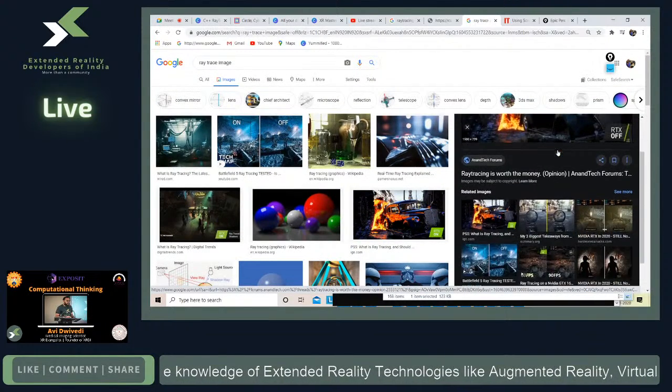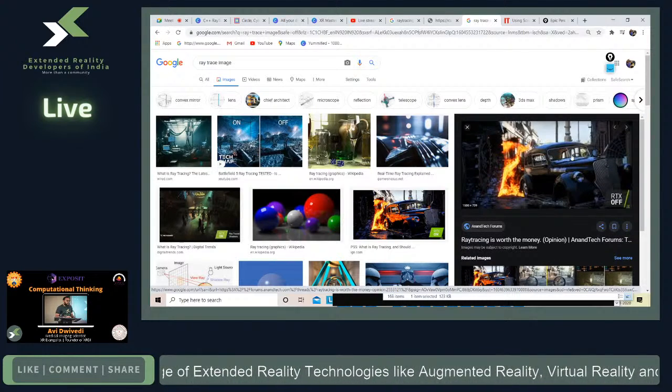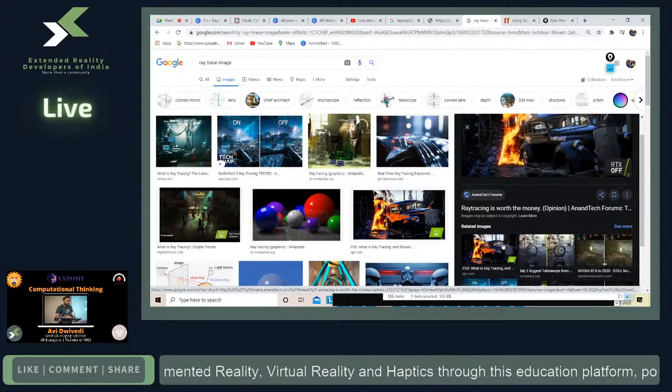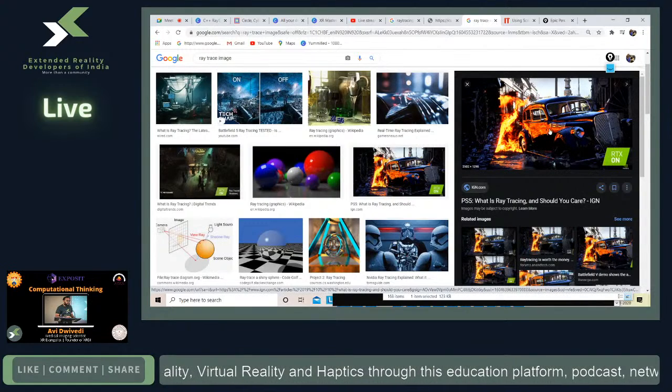So this is RTX off, which means this is being rendered through rasterization, and in rasterization we have no good way of rendering lighting. But in ray tracing, accurate lighting is possible. So you can see the difference here.